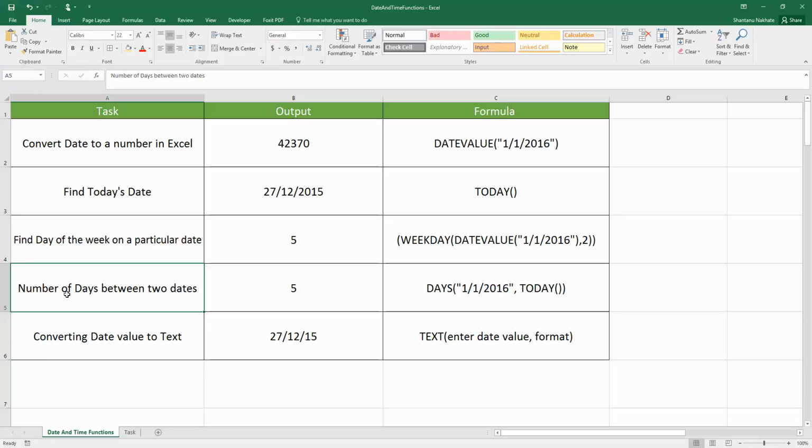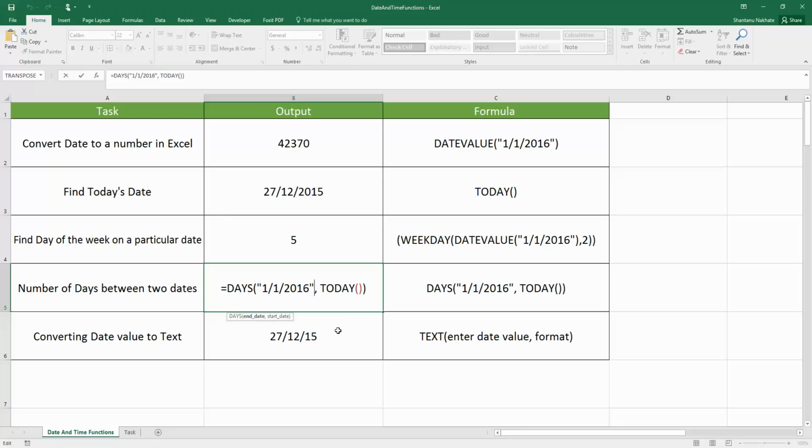Next, if we want to find out the number of days between two dates, then we need to use the formula DAYS, and then enter the end date and then today's date, or the date from which you want to calculate the number of days. This is the end date and this is the start date. So I have entered the formula as DAYS, end date, and then the start date. The end date is 1/1/2016 and the start date is today. So the number of days left before New Year is 5.